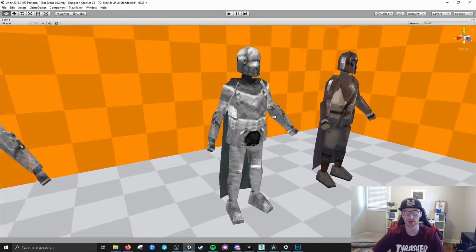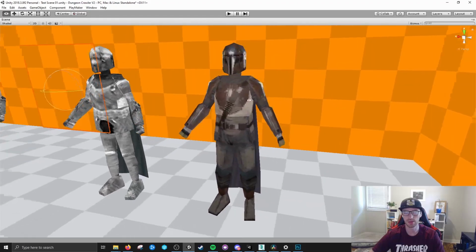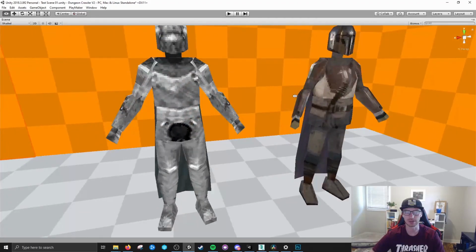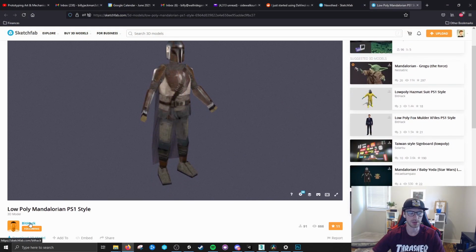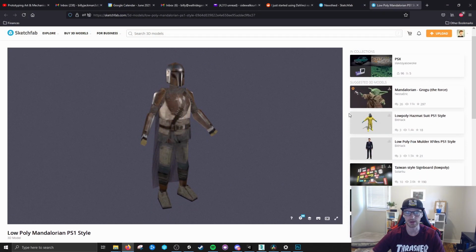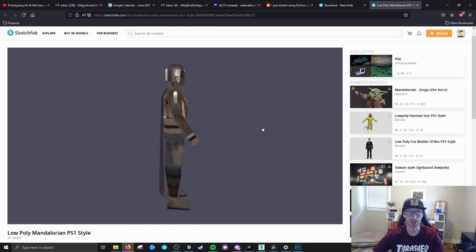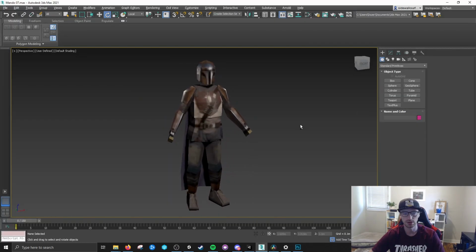We'll start with this new character model. It was originally the Mandalorian, as you can see here, and I just retextured it to make it look more like a medieval knight. I got the model on Sketchfab from a guy named BitHack, so go over there and you can find the model from him. Pretty simple PlayStation 1 style Mandalorian.